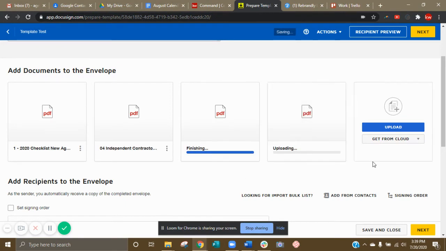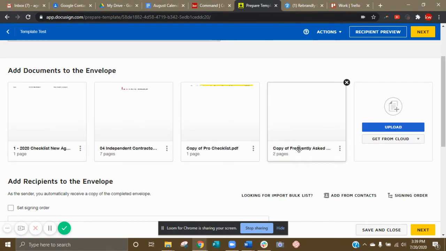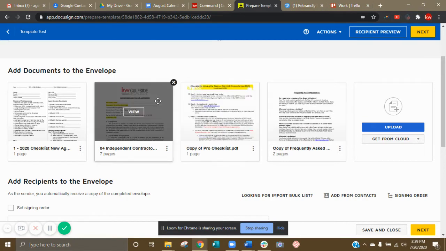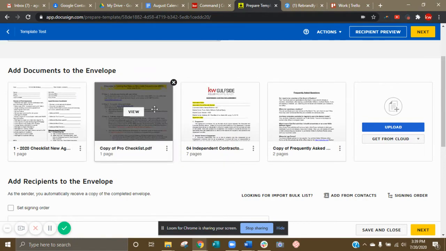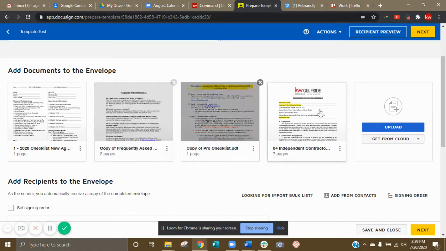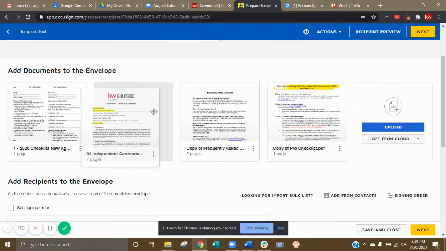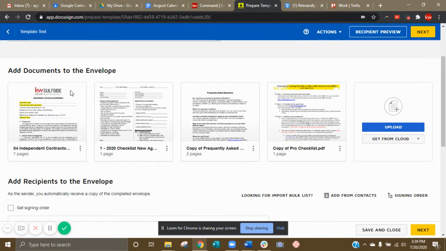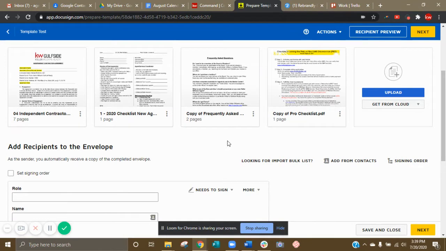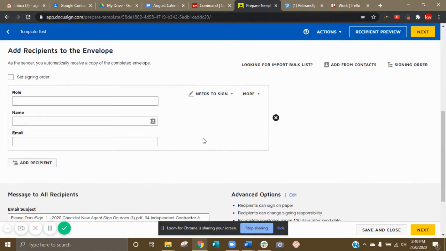Once you upload these here, you can actually change the order of them if you need to. You can just drag and drop them however you would like them to be up here. Then you would scroll down, and for the role, you're going to put agent first, and this is going to be the agent that's onboarding.